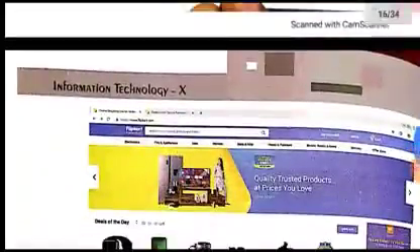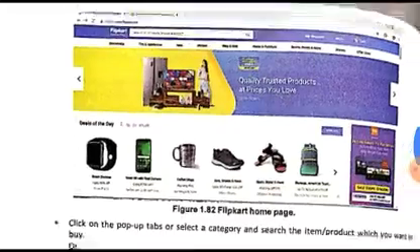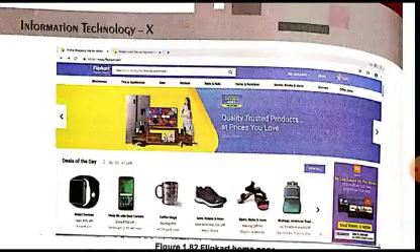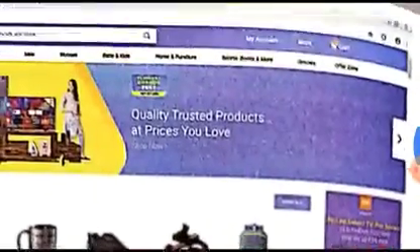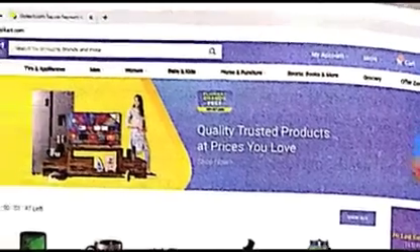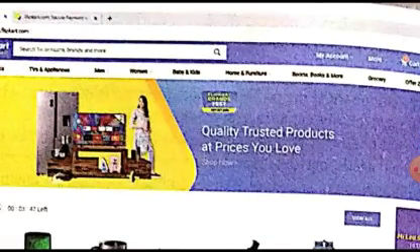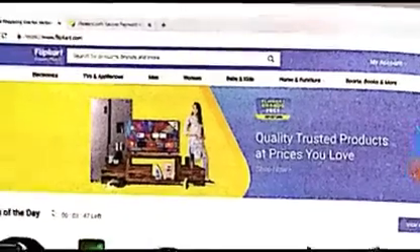Okay, you can see the home page looks like this. It is a very common home page. Whenever you open the Flipkart website, we will see this home page. This home page has options for different categories of items. At the top section, you can see different categories of items mentioned, like furniture, and for baby and kids also a different category is there.